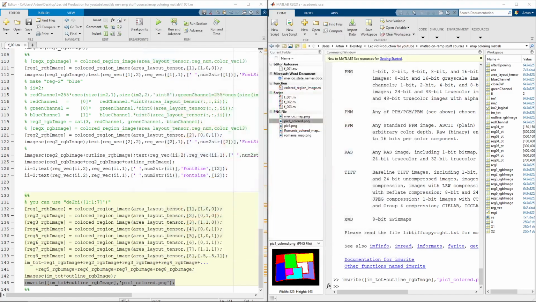All right, this is it, folks. Now we're going to focus on some country map coloring application.